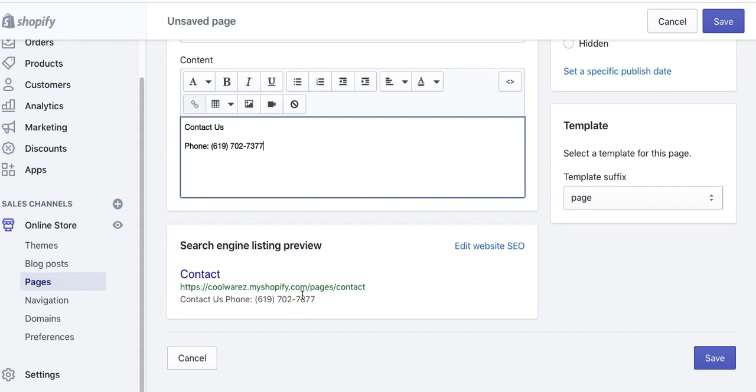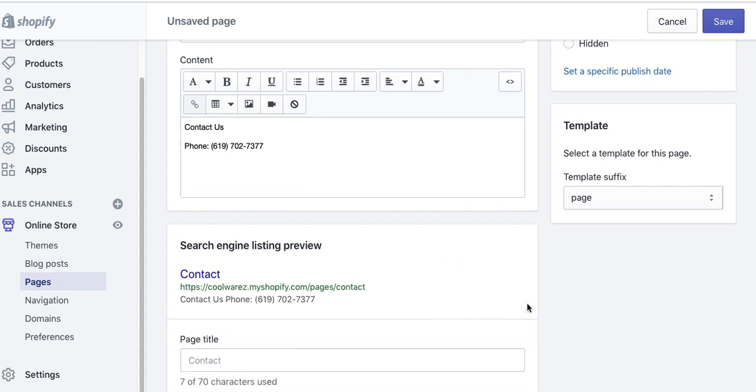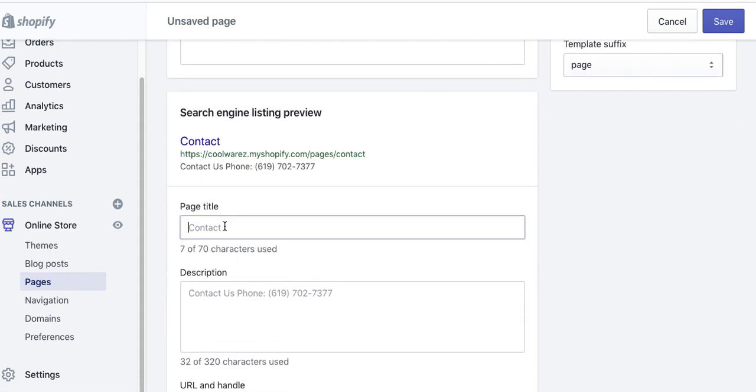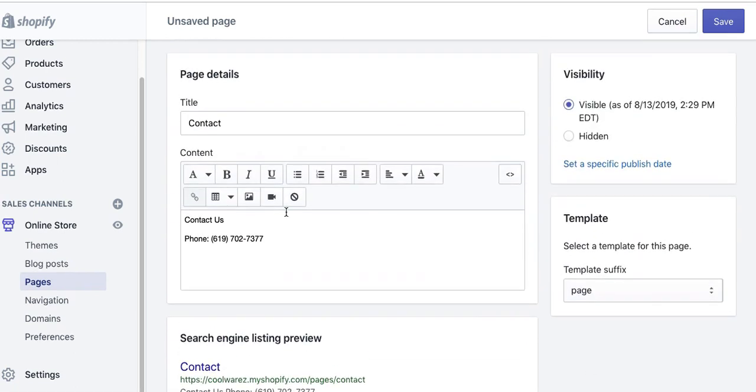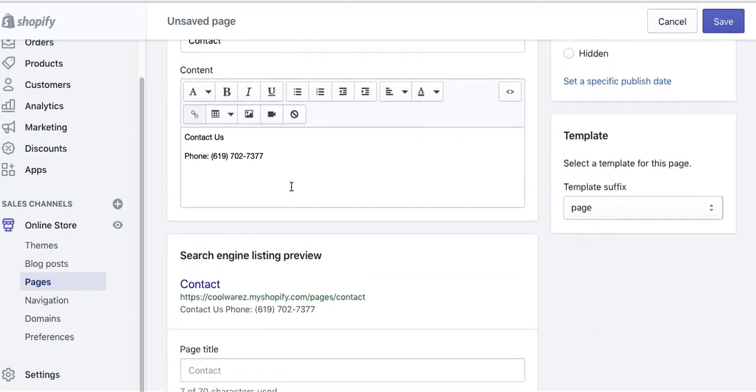So if I wanted this to be different, I can go Edit Website SEO, and then I can call this Contact Cool Wares, and then put the phone number, or put the address and whatever else, you know, we're located at so-and-so. So if this was changed, different from this, it's fine, okay?